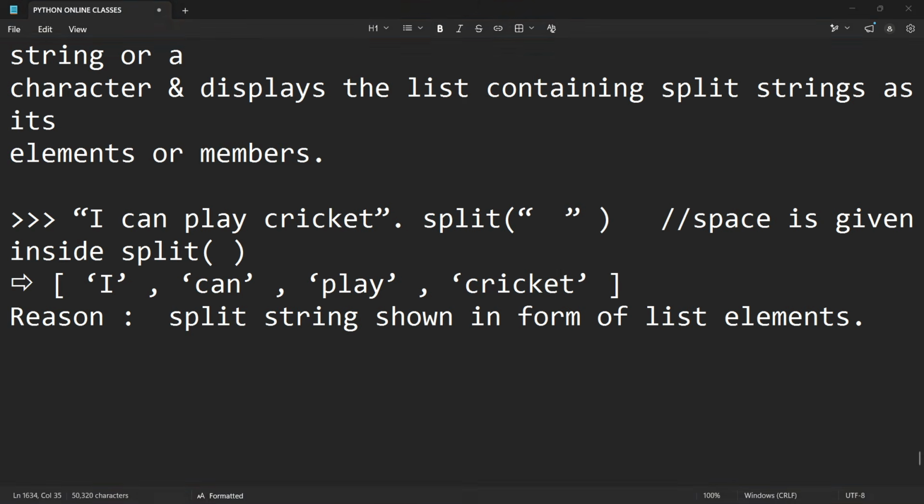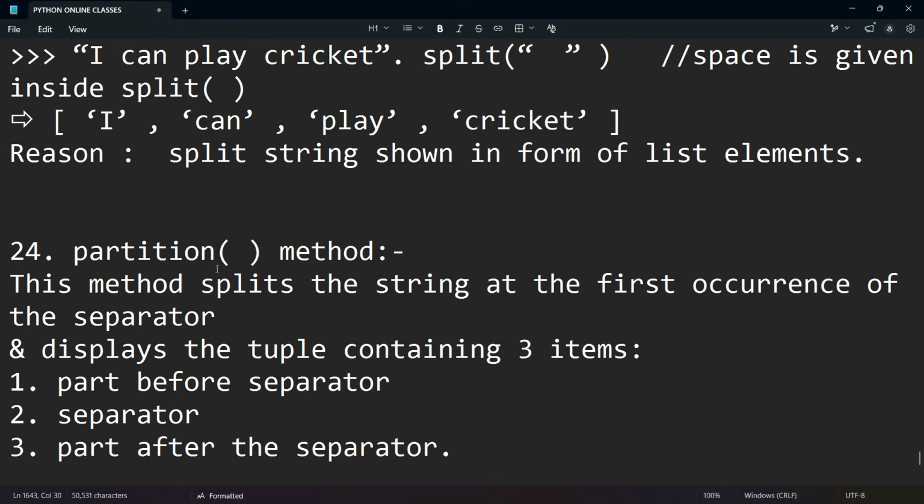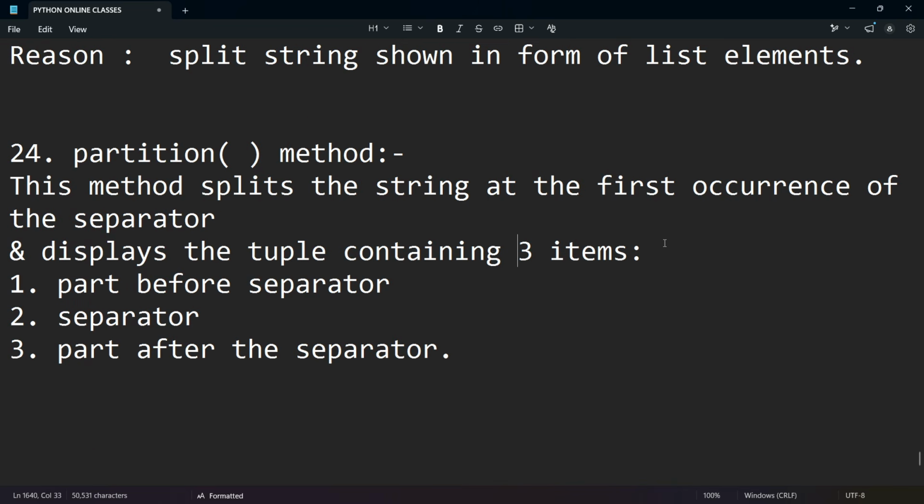Okay, now we have one last method here, that is the partition method. This method splits the string at the first occurrence of the separator and displays a tuple containing three items. That is, the part before the separator, the separator, and the part after the separator.